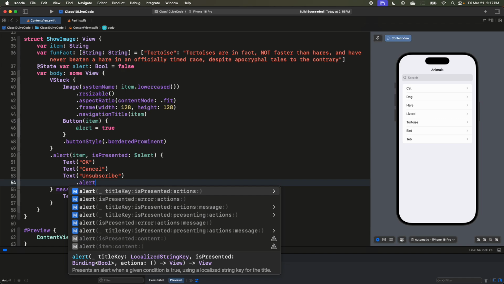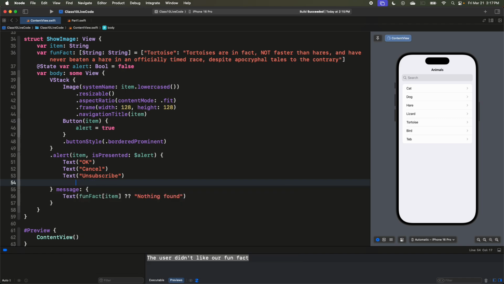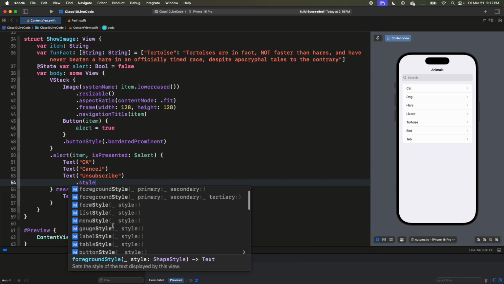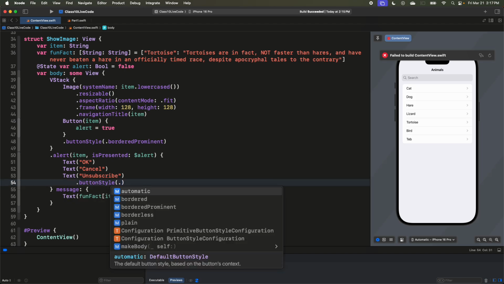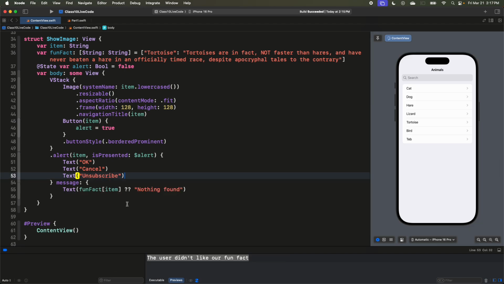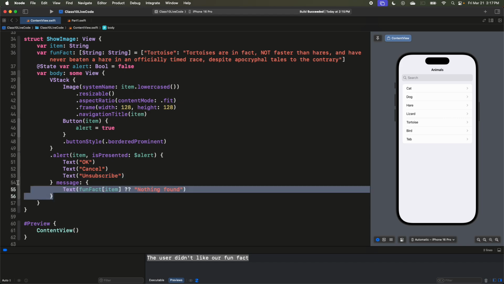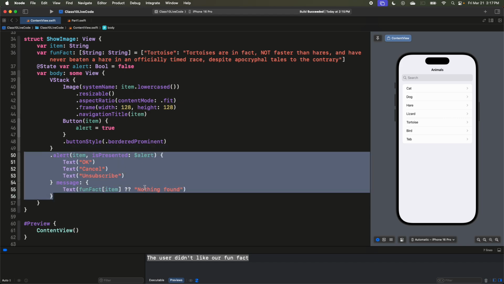What is the dot style? I think there's some sort of style you can set that will tell the alert that it can be red. I don't remember exactly what it is off the top of my head. But you'll find it in the docs. It's pretty easy to find. So, cool. Any questions about alerts before we look at sheets?